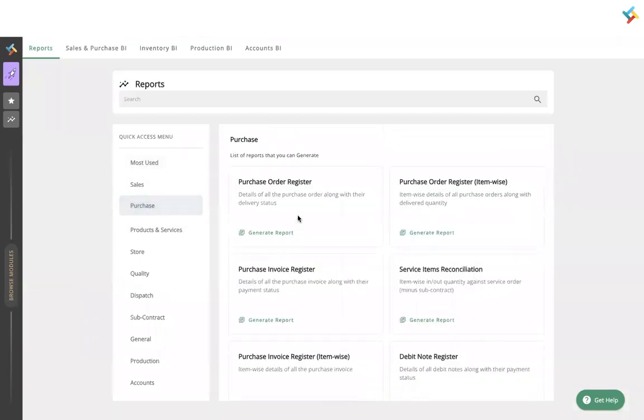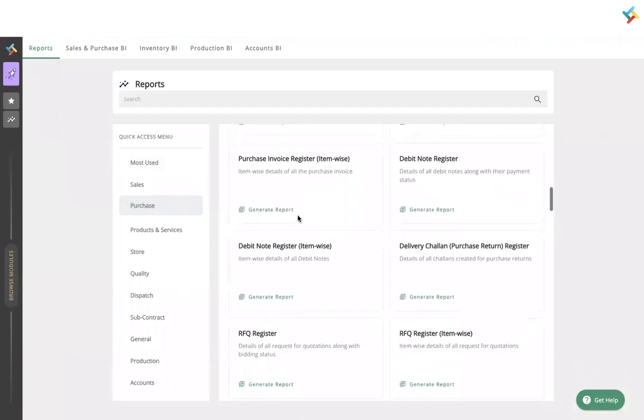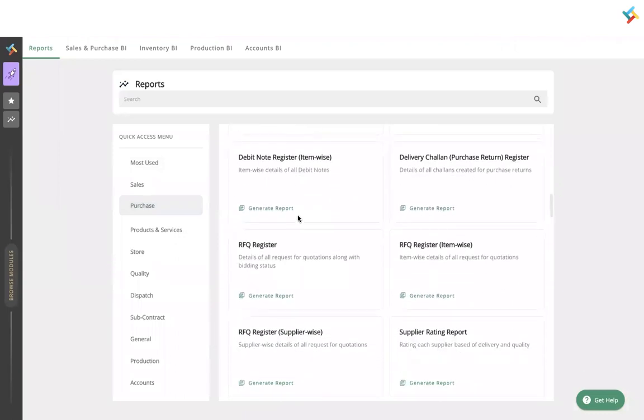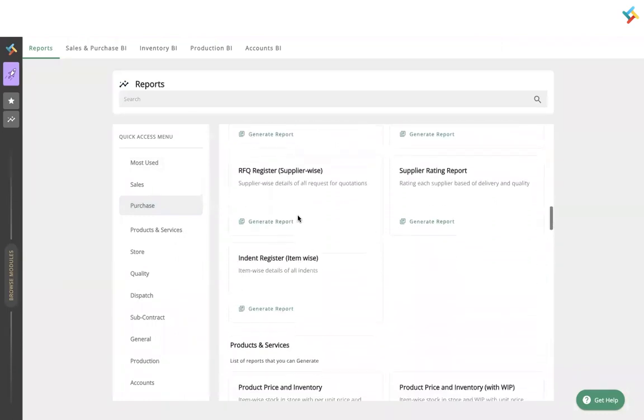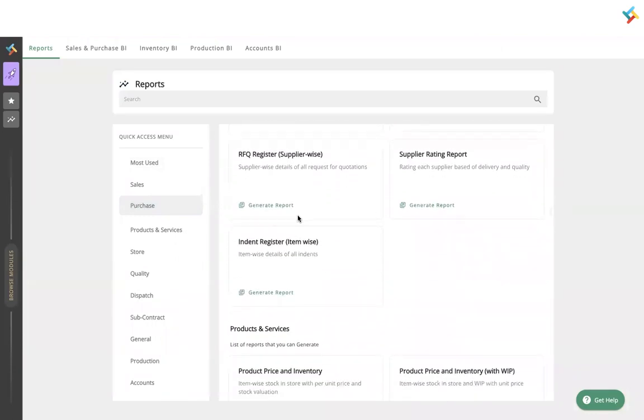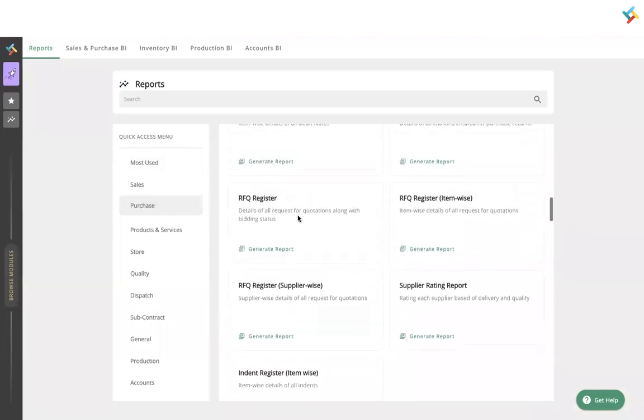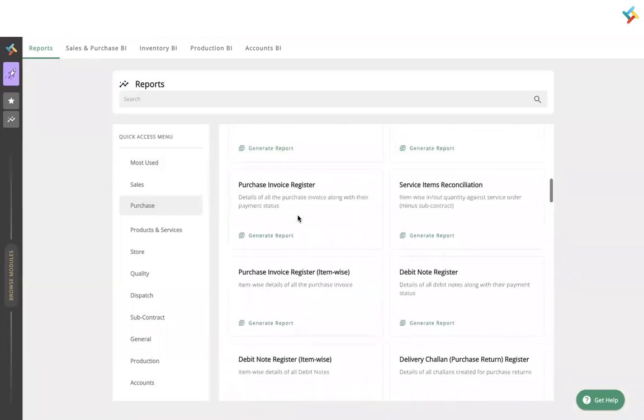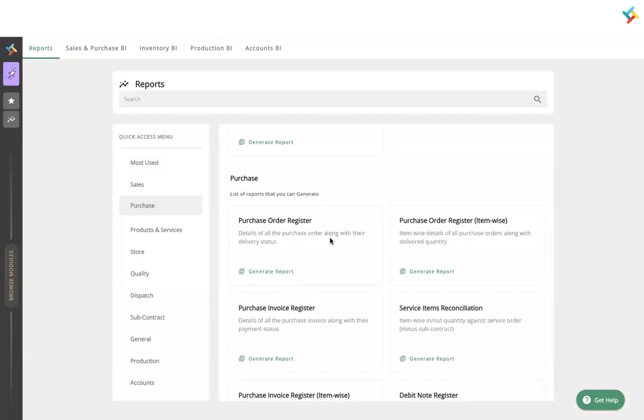Now in my purchase, there are purchase order register, item wise, invoice register, then debit note register, delivery challan, purchase return register, RFQ register, and supplier rating report. There is an indent register item wise report as well. So these reports you can very well use as per your requirement to go ahead and check the entire purchase data.